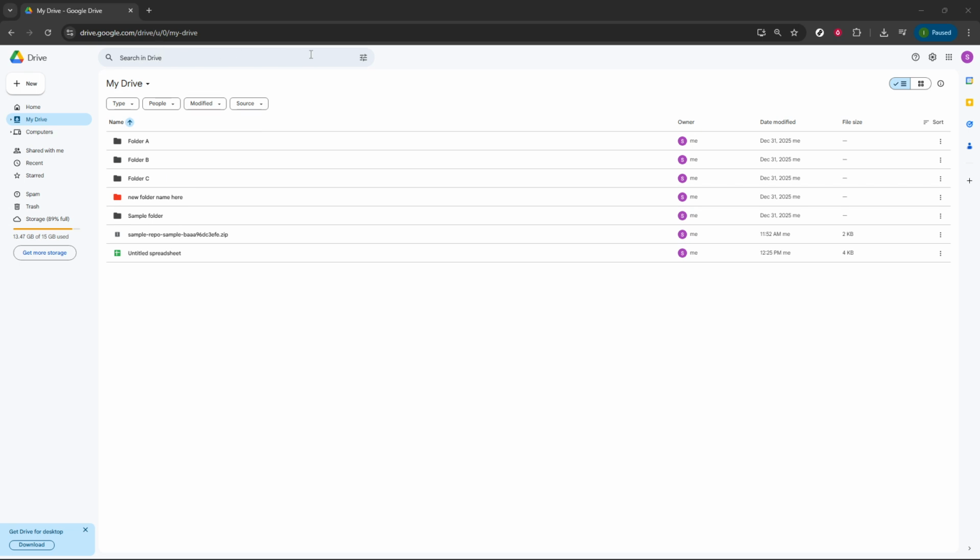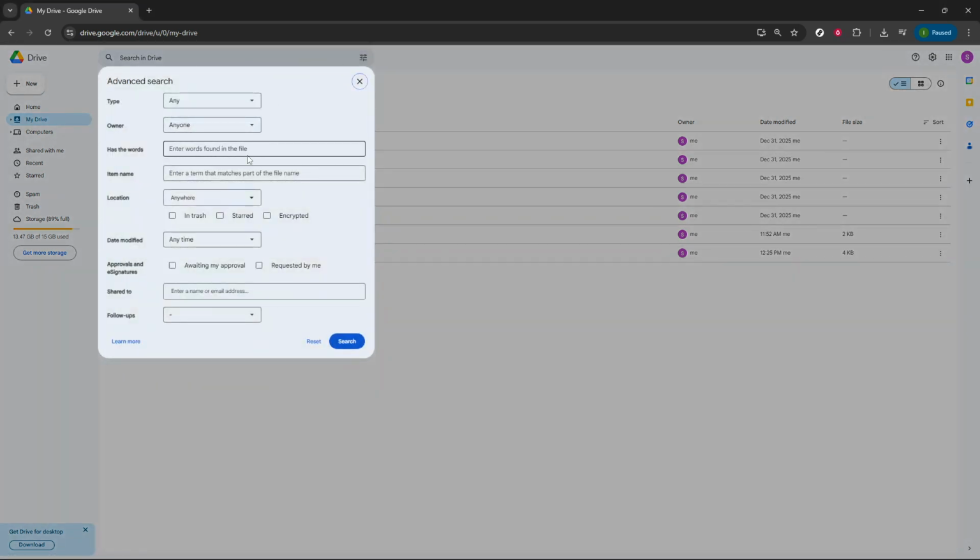Inside or beside that search bar, you'll see an option for advanced search. Click it to open a panel with filter choices. Think of this panel as your control center for narrowing results.